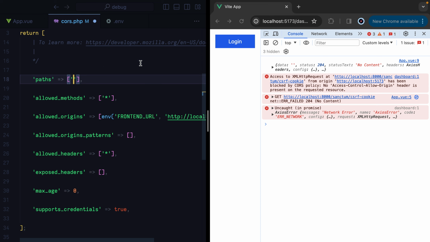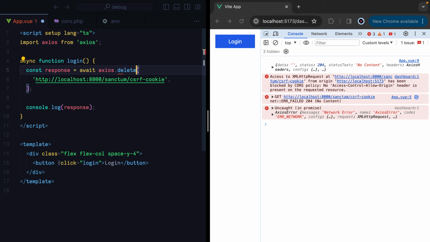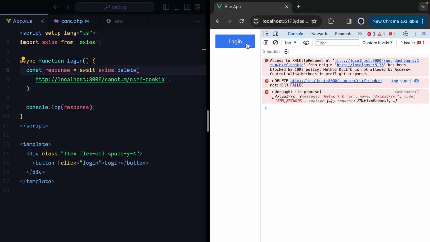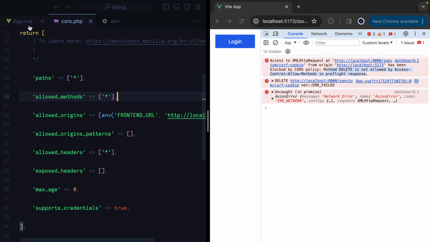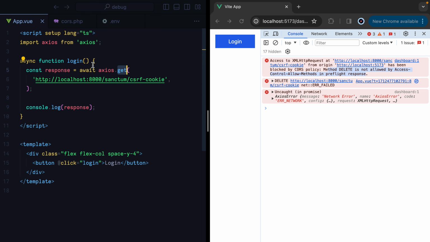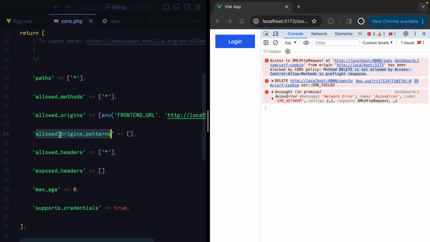If we go back and change allowed methods to post and put, and we go here and make a delete request, this will also not work because we are not allowed to send delete requests. Generally, these are always set to a star, unless you want to go with that super granular control, in which case you can adjust them to fit your needs. Let's go ahead and turn this back to a GET request, and then move on with the allowed origin patterns.